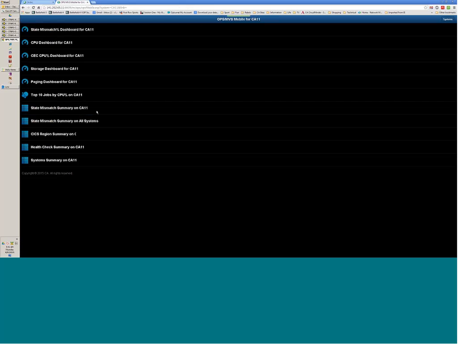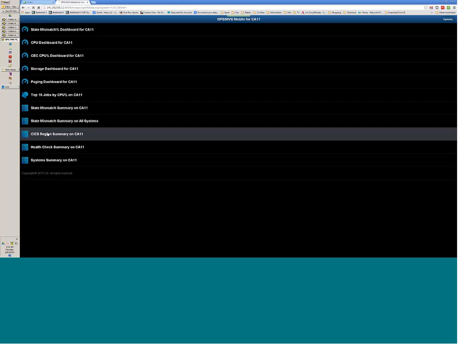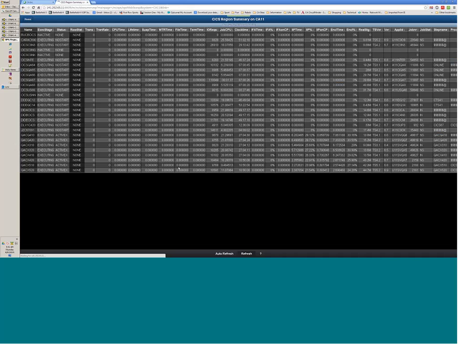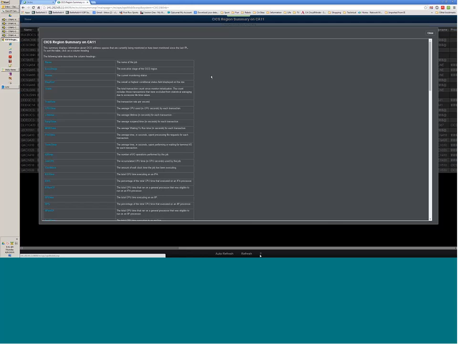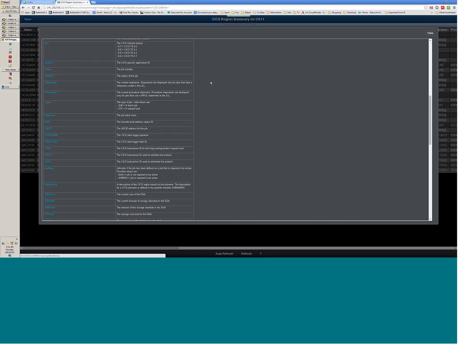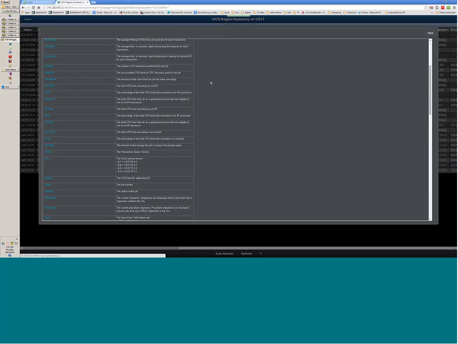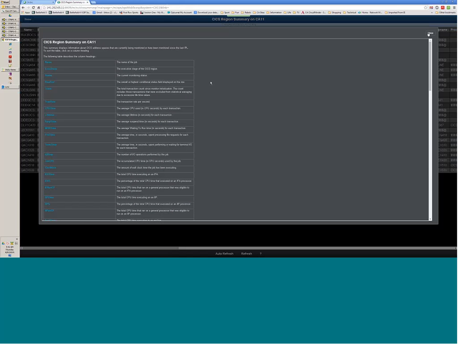Now, as I said, that display, the system mismatch summary, and the state mismatch percentage dashboard are out of Ops, and the rest of these are SysView displays. So you would need to have SysView installed to get these ones. So this is your KICS region summary with everything you ever wanted to know about all your KICS regions. I'm not even going to attempt to name what everything is, but I should have mentioned earlier, we do have help on each of these displays. So you can go through and get a description of what each of these columns is about, what it's showing you, what information is contained.